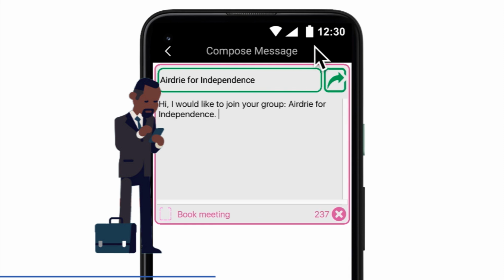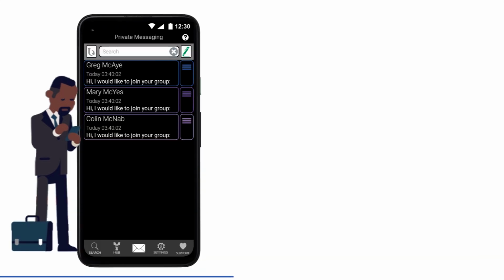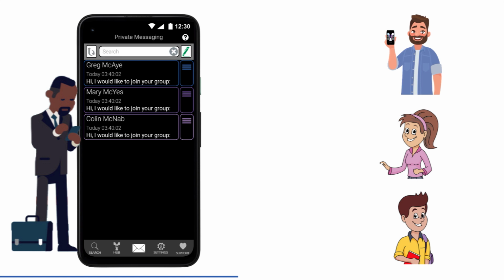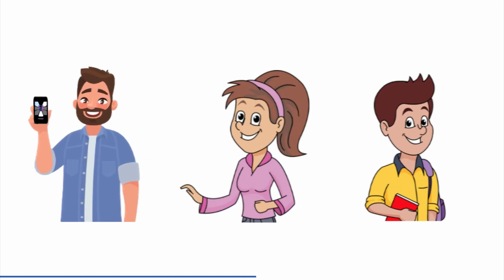This opens a pre-written private message that they can modify if they like. This initial contact private message gets sent to all of the group's editors in order to alert the entire editor team to the new contact and to ensure a timely response gets made. It's up to you and your team to decide who is responsible for replying.